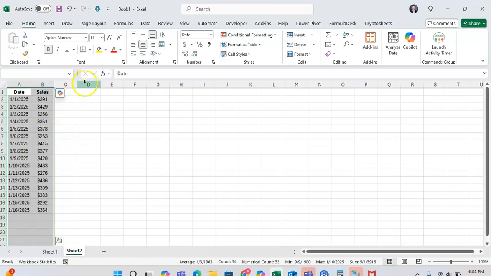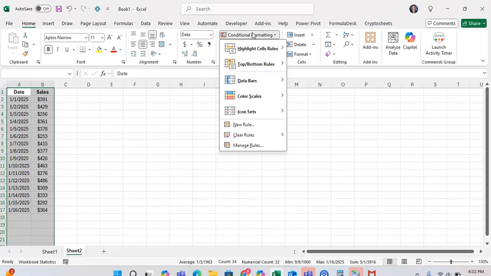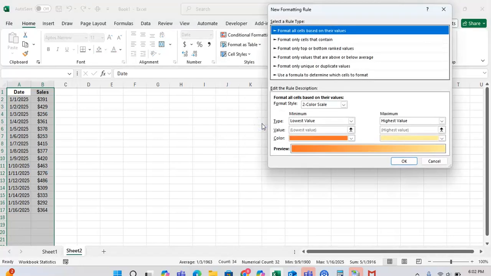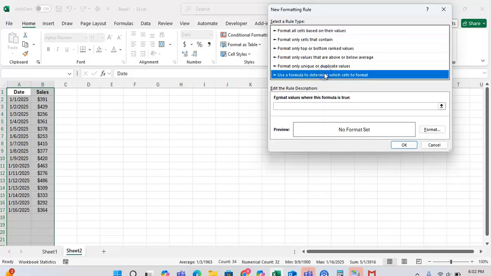Now from here, I'm going to want to go to the Home tab, and towards the right in the middle, in the Styles grouping, you'll see an option for conditional formatting. And you're going to want to create a new rule. From here, you're going to want to use a formula to determine which cells to format. And basically, you're going to say, well, if there is something in column A, then I want to apply a border around the data in that row.